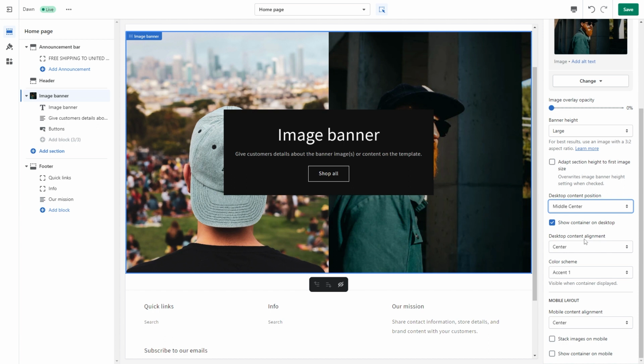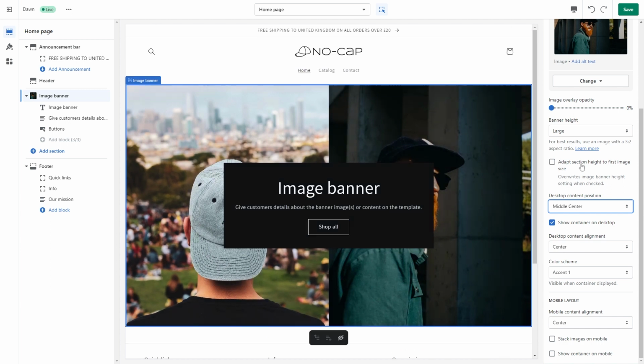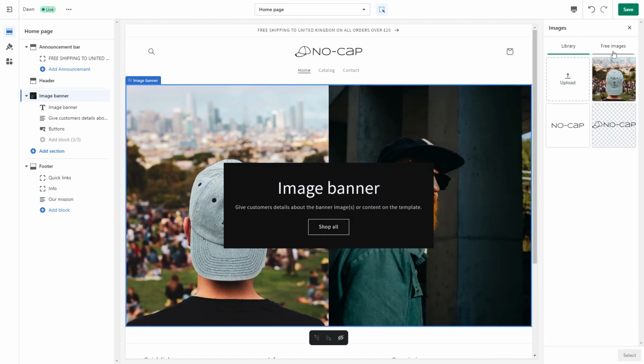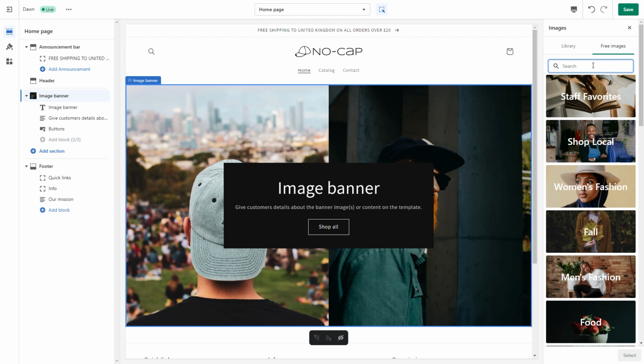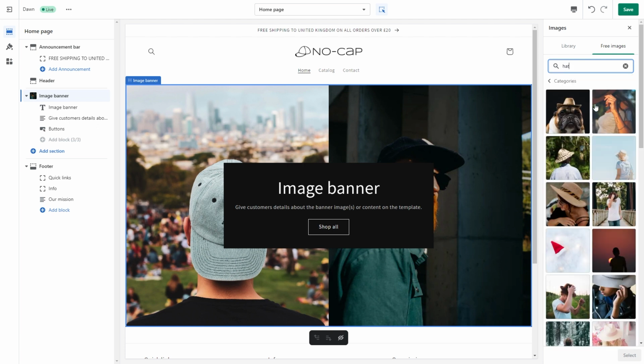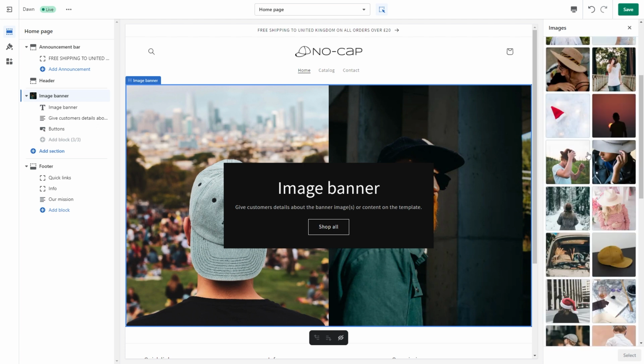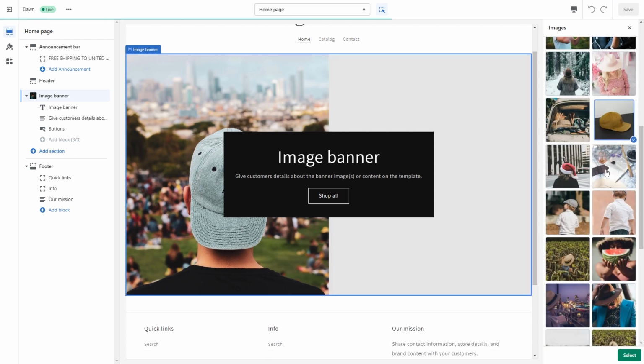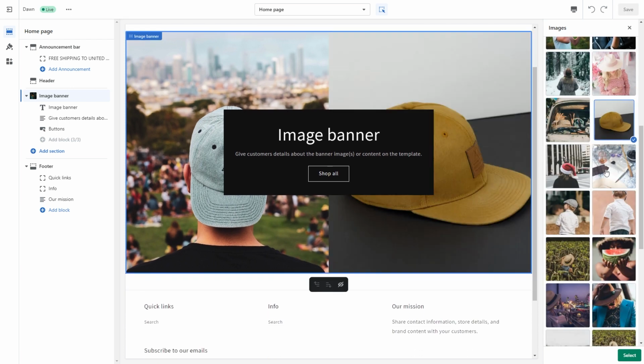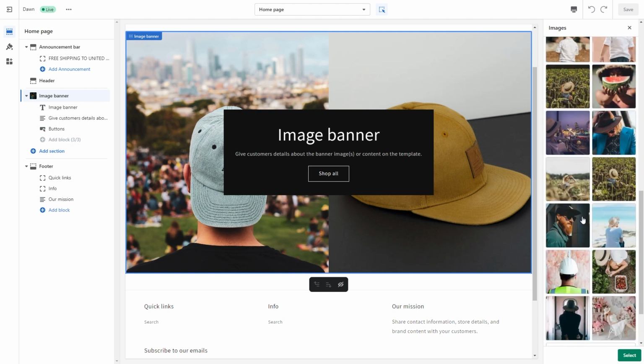And I think this is better, but I think this now means that I'm going to have to change the image on the right because we can't really see it at all. So I'm going to go back to the second image, go to free images and type in hat again. And let's see what we can find now. This one here is not too bad.